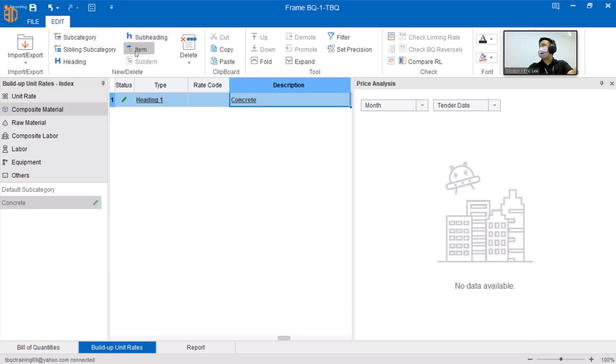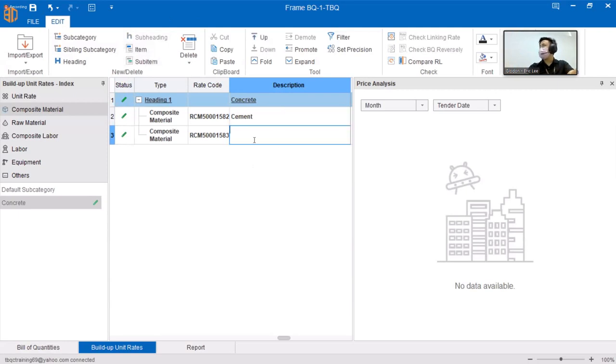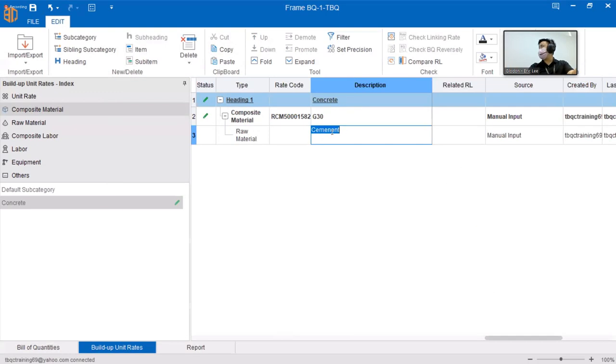An example would be to input the cement, sand, aggregates, something like that. Oh, sorry, not this one. I'm just going to delete this first and use this sub item. There you go. Grade 30. So I got cement, sand, and aggregates. You get the idea.